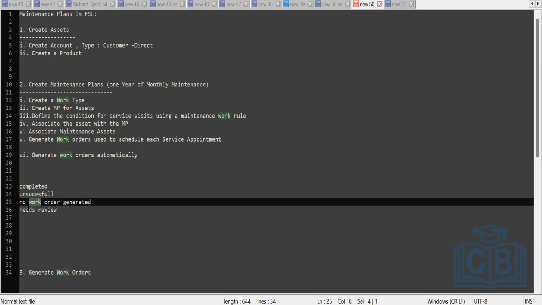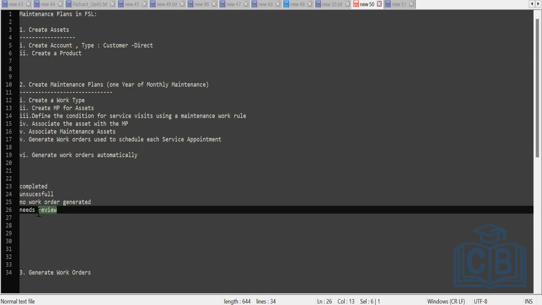Now needs review indicates that to continue the work order creation, an action is required. So these are the 4 values you need to remember when you are generating the work orders by clicking on the button.